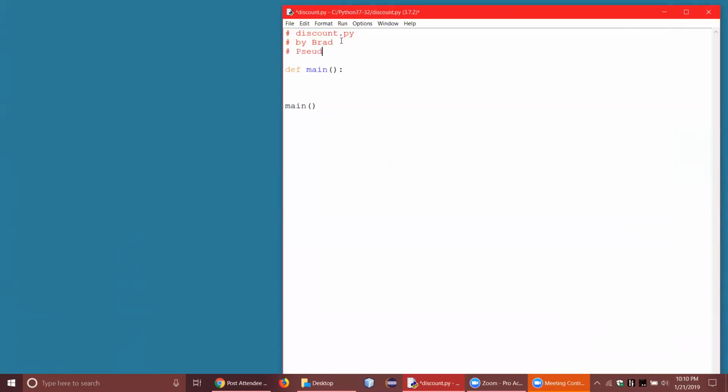Now I'm going to write the pseudocode first, outside main here. Let me try to state the problem. Let's assume that we're looking at a particular item and we can see the sticker price, or the tagged price of the item, but there's a sign saying that there's 25% off. So what we want to find is the discounted price after the 25% discount. That's basically the problem here.